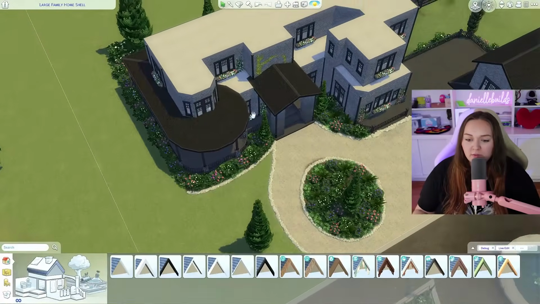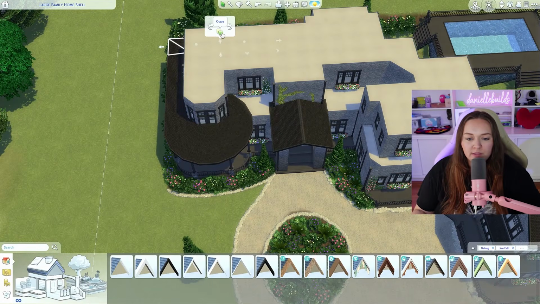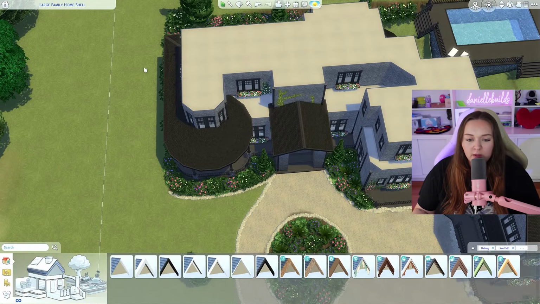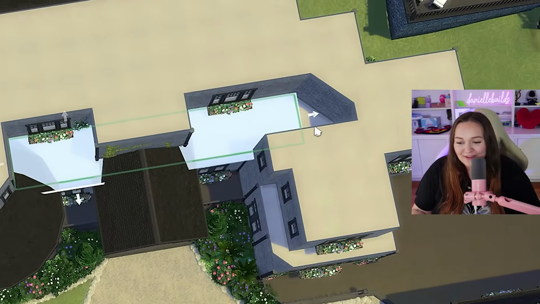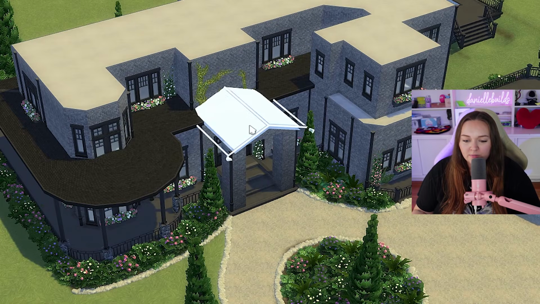Going back to the very front of the house, I want a half hipped roof. So let's copy this one, put it right here. Actually, no, I want a half gabled roof. I guess I need to pull this all the way over here. It's not clipping inside the house, so that's awesome. Need to pull in these eaves.